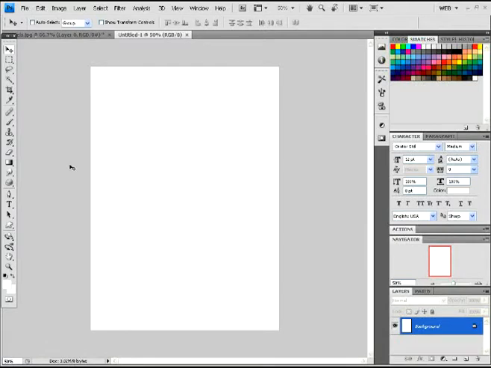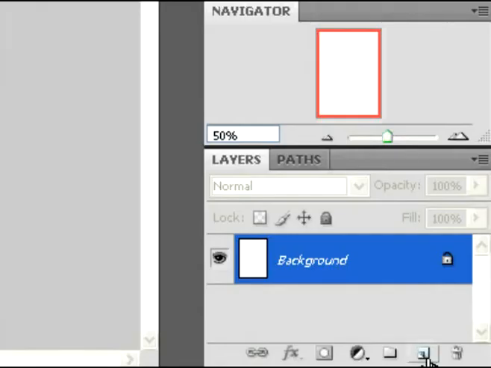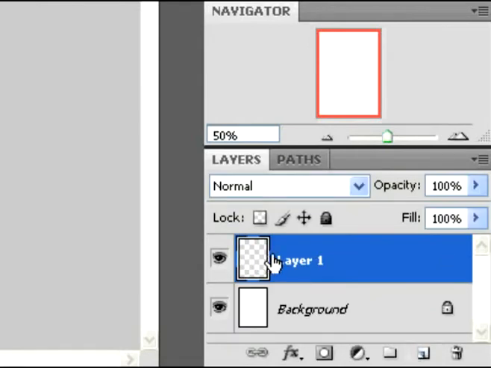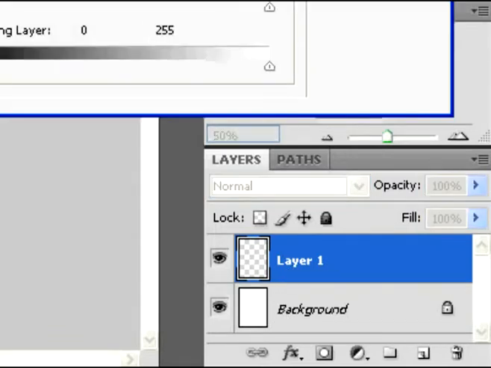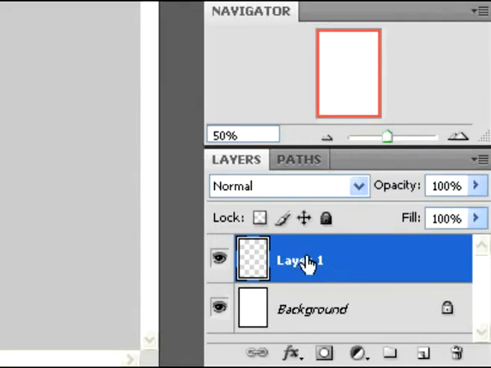1200 by 800. I'm not sure why I typed it in wrong, but anyway. So yeah, like this. White canvas. So now you have that. Go and make a new layer above the background, and I'm going to name that the texture layer. And you're going to see why in a few minutes.